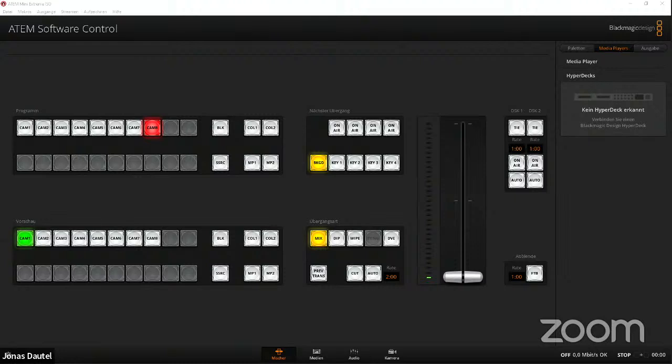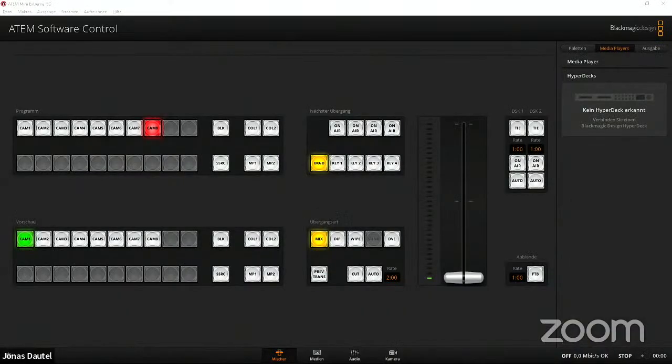Let me go back. Switcher settings. Yeah, that's part of my build. Hyperdecks 1 and 2, yep, it's there. Okay. Cancel. So you went to media players. I have both my Hyperdecks listed there, and I have Hyperdeck 1. So I just hit play, and then you can cut to it.